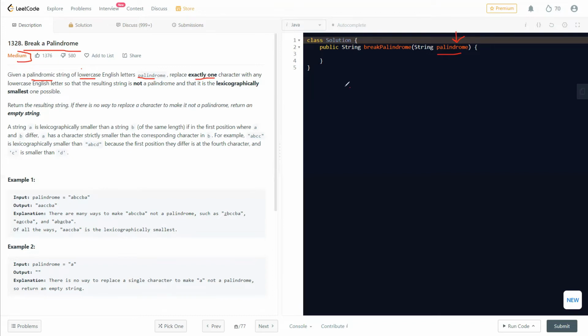Palindrome is like, if like A, B, A. Okay, so this is the pattern. It's like moving forward and moving backward. If we move till the middle, we'll find each of the characters one by one from the left and the right are same. So that's a palindrome if you know that. But what we need to do, we need to replace exactly one character such that it's no longer a palindrome. Fine. So that's what we need to do.